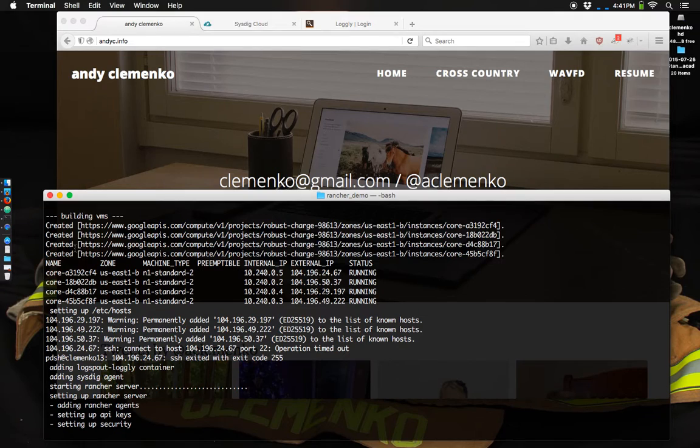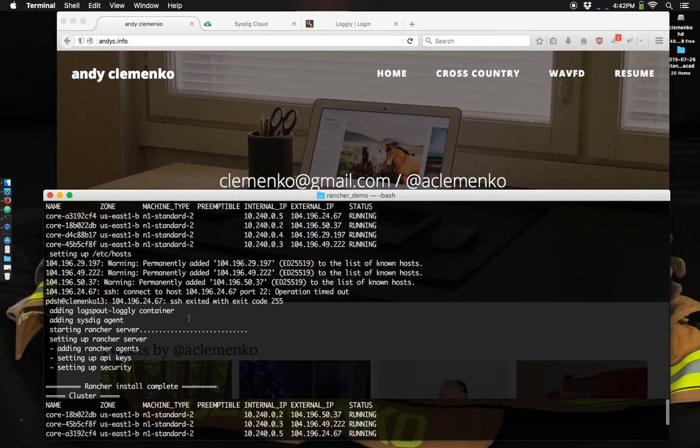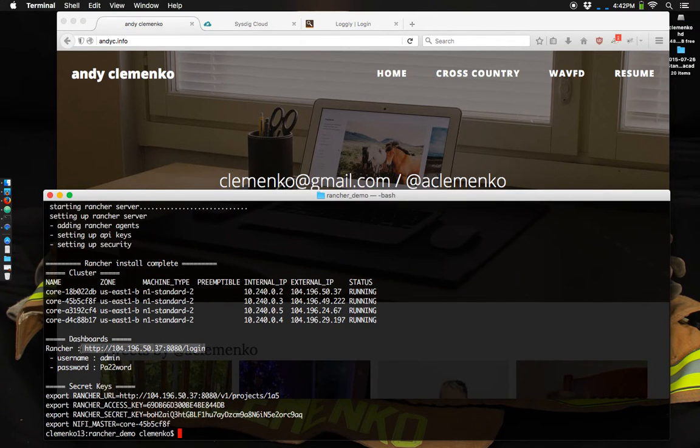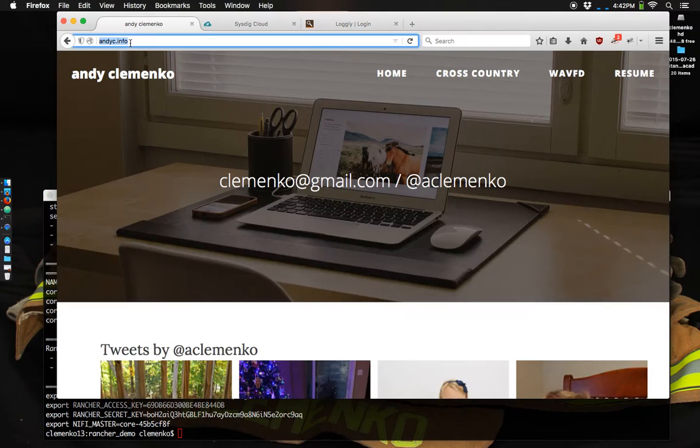So what I've done here is I've run my script, which is built for Google Compute VMs. The first one being the Rancher server, and the three being Rancher nodes. It's gone and deployed a Loggly Logspout container. It's deployed a Sysdig container, and then it deployed Rancher on top of that. So let's actually go ahead and pull the log in.